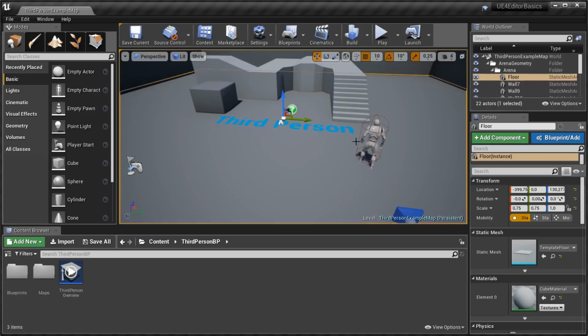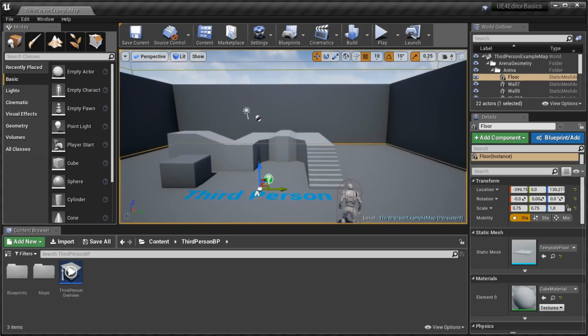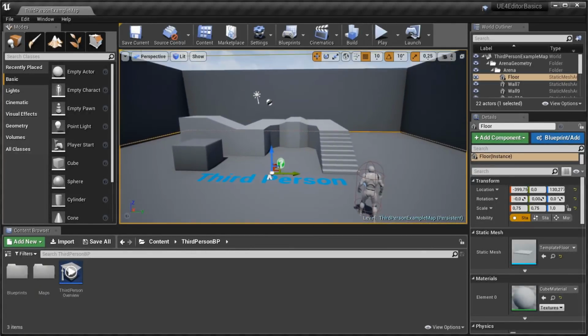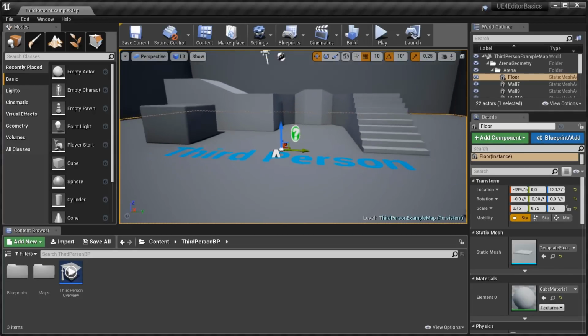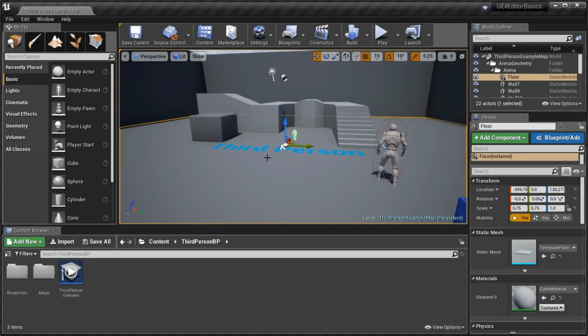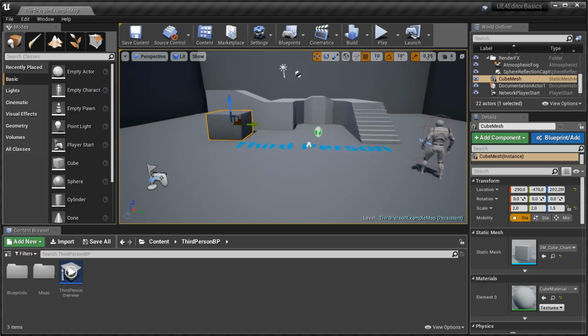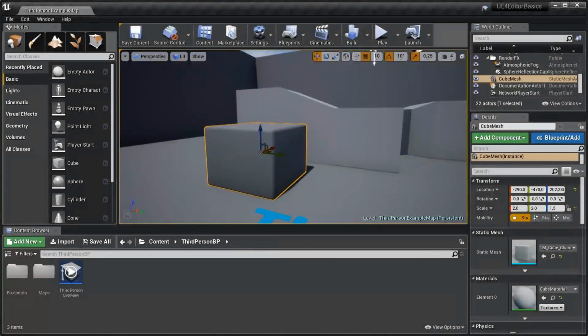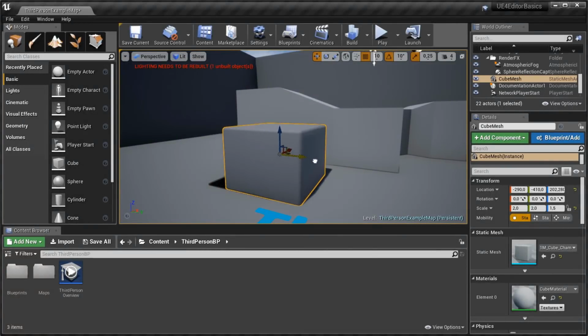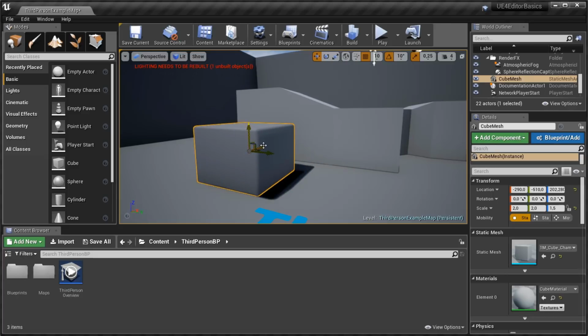Now we're going to talk about how to scale, rotate, and position all the static meshes inside our level. So this is a static mesh. It's basically just a very basic cube, and as you can see over here, we have our blue, red, and green arrows, which will tell us how we are going to move it.